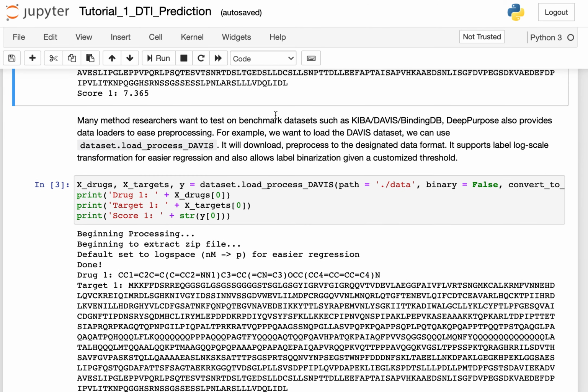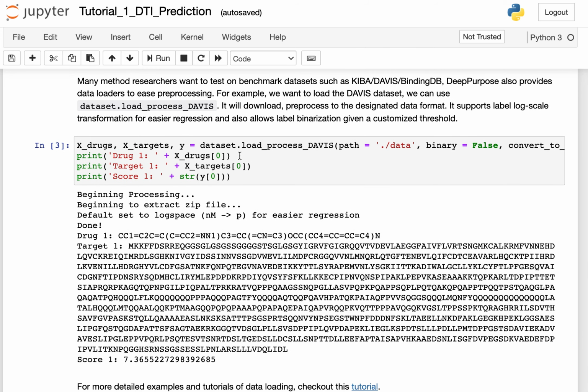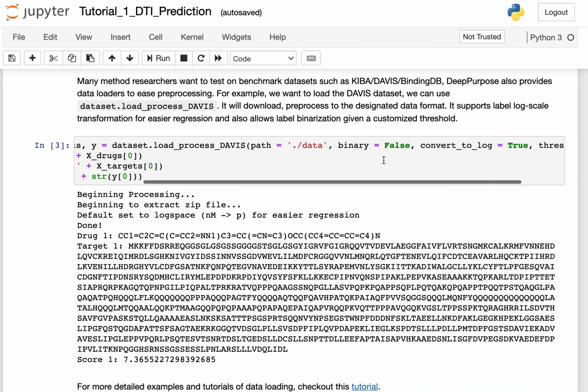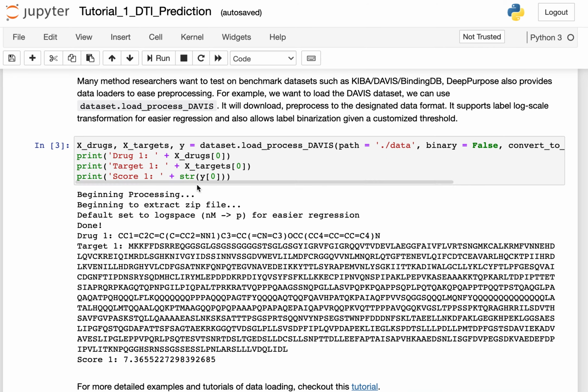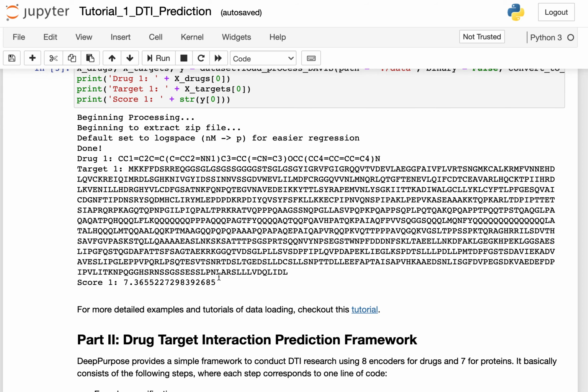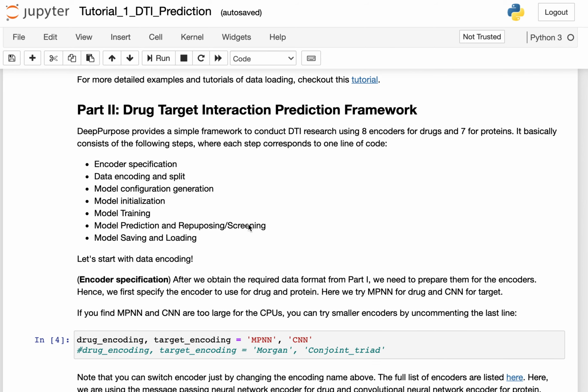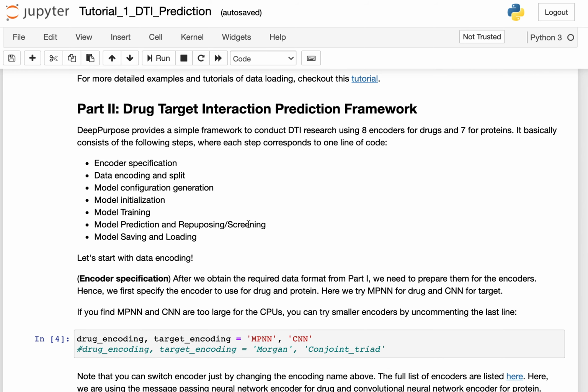But during method development, we also have some benchmark data loaders. For example, KIBA, Davis, and BindingDB. To use, for example, the Davis, we can just call dataset.load_process_DAVIS, which would automatically download the data and then transform it into the designated format. So here's an example. So that's for the dataset, and now I'll talk about how we use the framework.